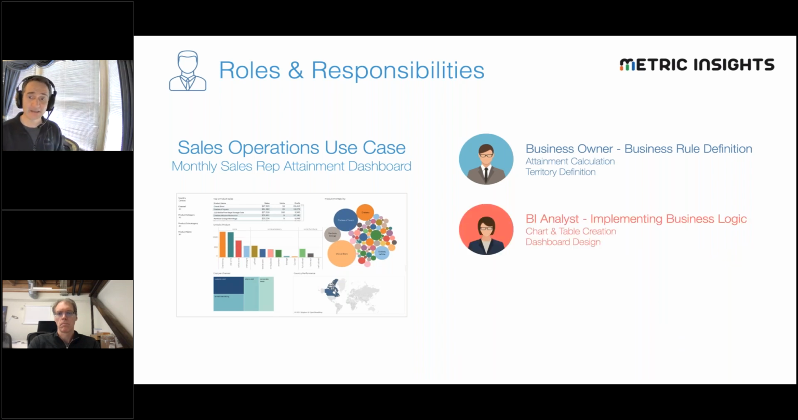And then the BI analyst has to take all that information and make sure that the dashboard that's created, or whatever calculations are generated, all adhere to that information. So they go and build tables and charts and design a dashboard or build an asset in some other tool, and they adhere to the business rules that have been created and laid out by the business owner.